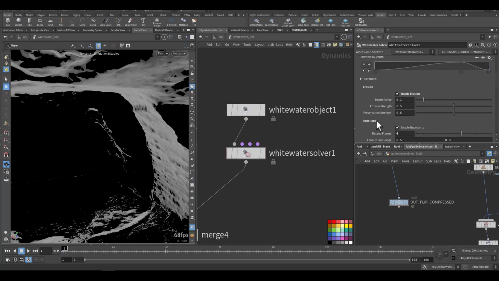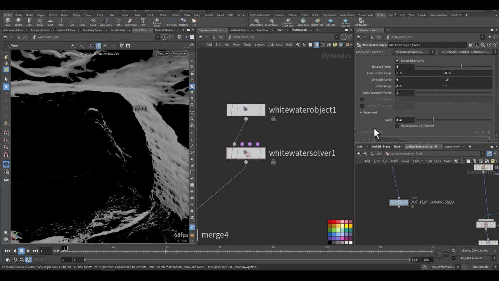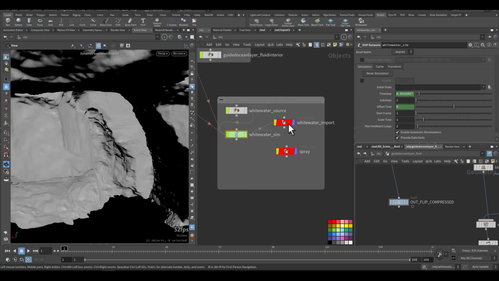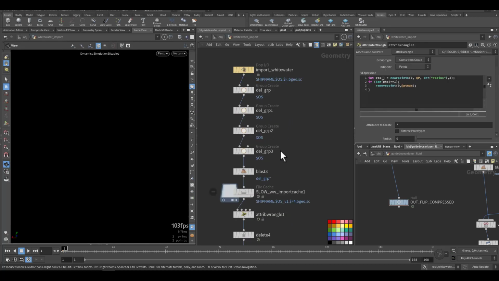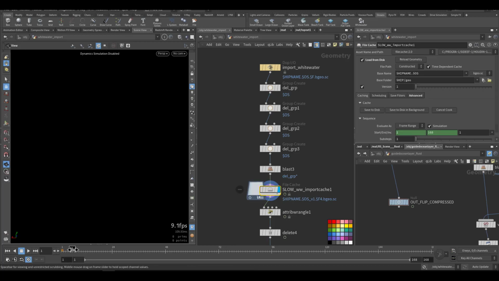And in the foam I enabled the erosion, so we'll have the holes, and the repellent. So the repellent, these are points that will show up and push the foam and create a circle, like the one you see with the ocean foam, and I added some seeds for it. After that I went out to the white import, and here I deleted the unnecessary particles, and then I cached it.